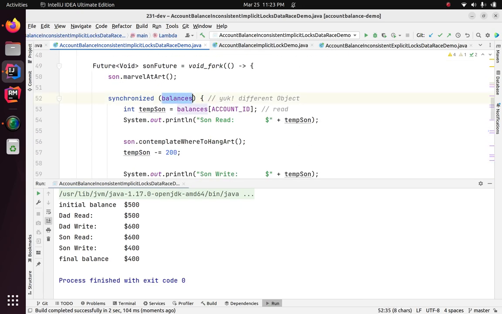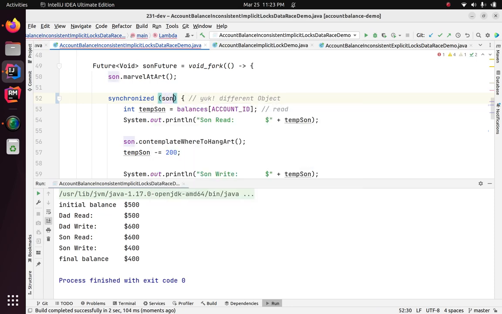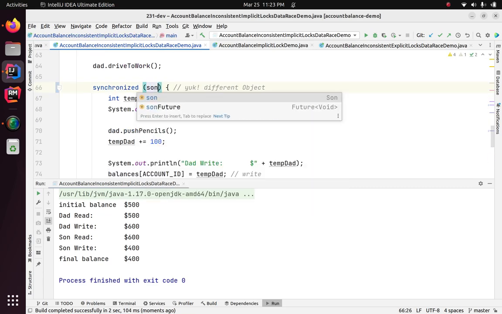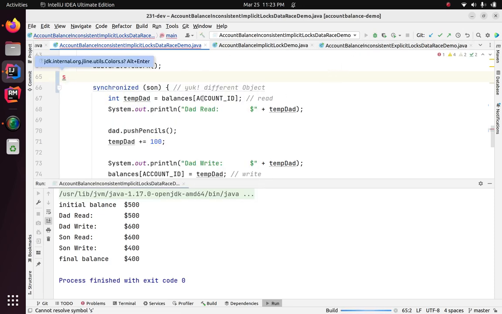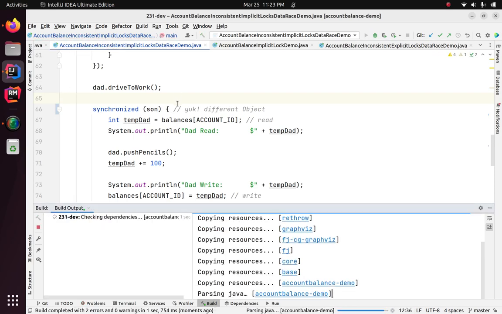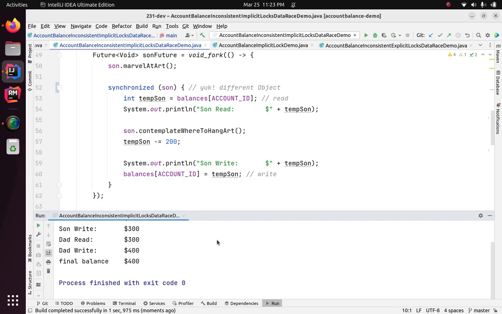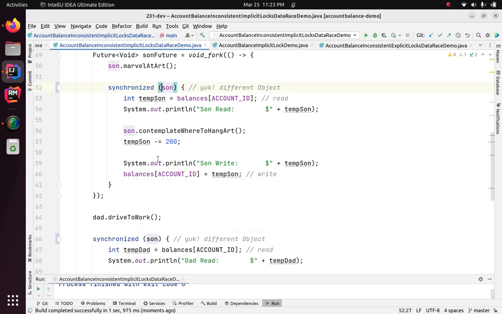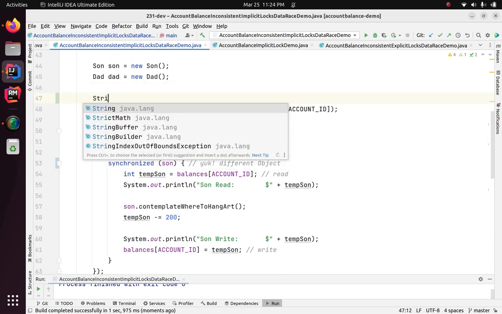If we just arbitrarily chose to always synchronize on the son, as long as everybody goes on the same lock, whether it's implicit or explicit, it works. Let me save that and run it again. This will be correct because they're both synchronizing on the same object. So it's nothing special, as long as you do the same thing, I can make some string, Fred.